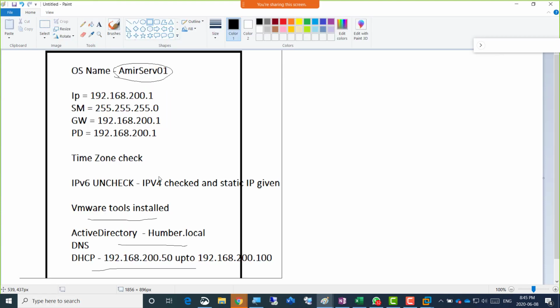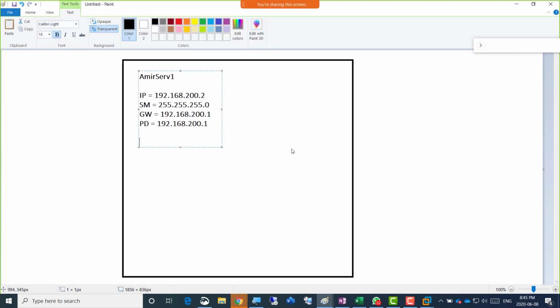Time zone check, VMware Tools. Okay, so time zone and time. VMware. It should be Server 2, right, sir? Sorry? It should be Server 2, right? Yeah. Oh, Server 2, seriously. Thank you. And firewall's off. And lockout time change.